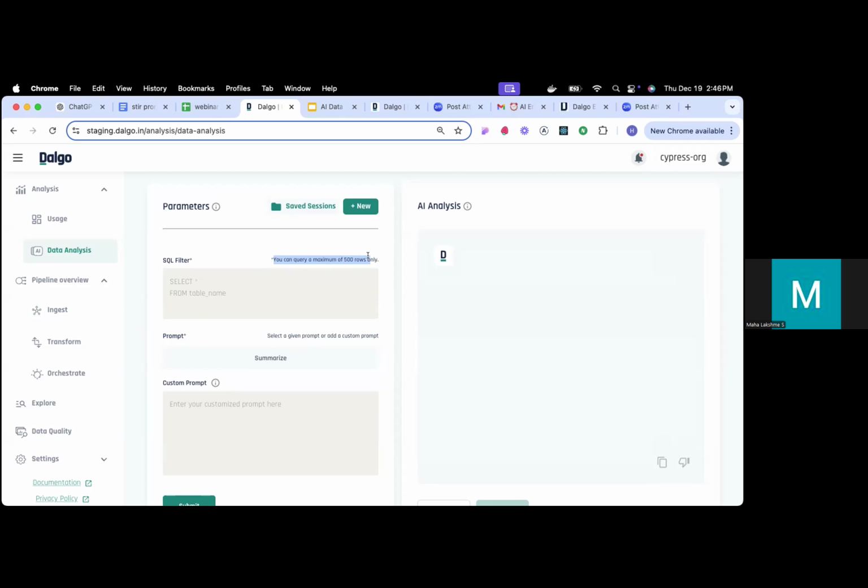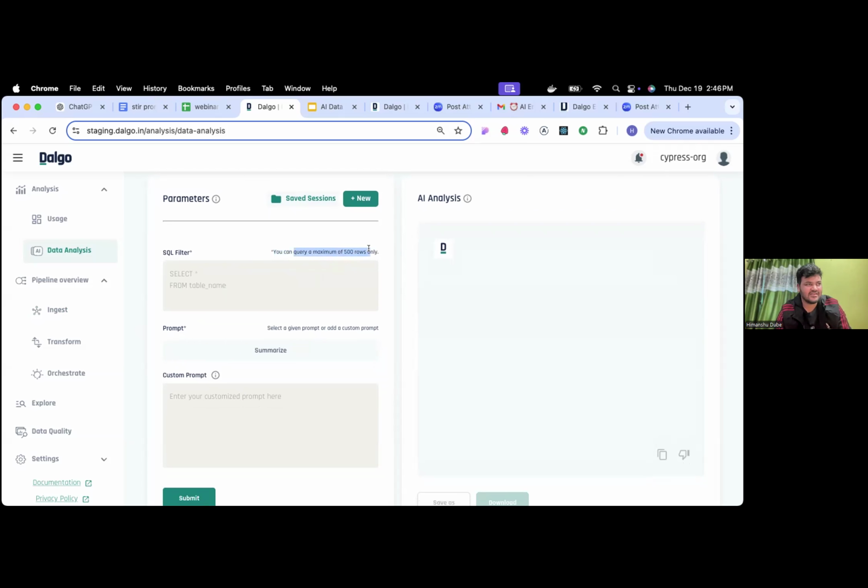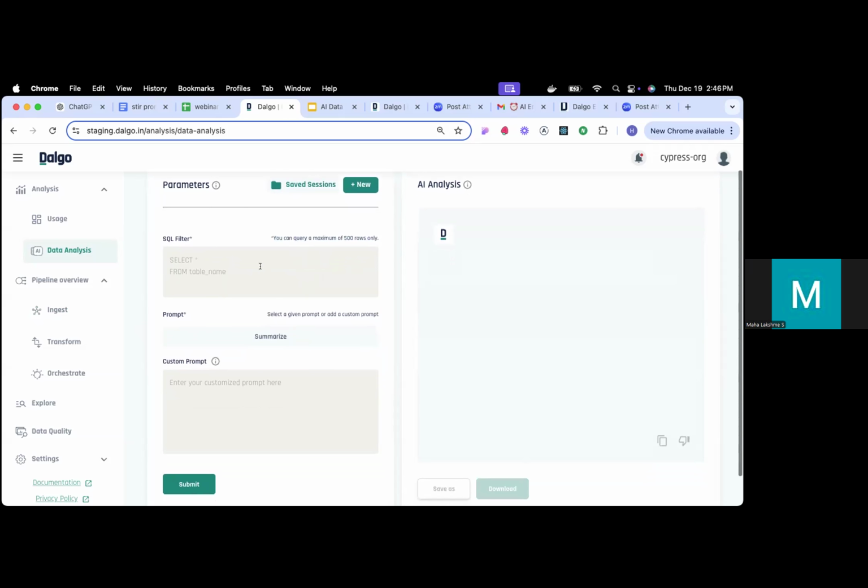But the problem is that the tokens are being used when we are creating these summaries, right? So if you want, we can increase this limit, but more tokens will be used. So that's why right now we have limited it to this only. Okay, okay. Thank you.